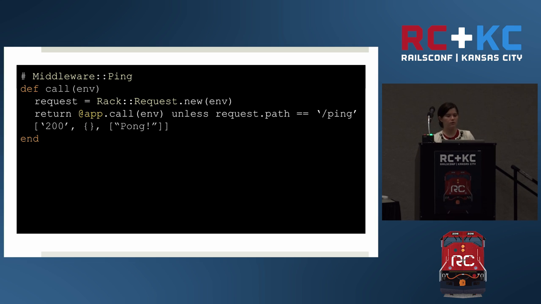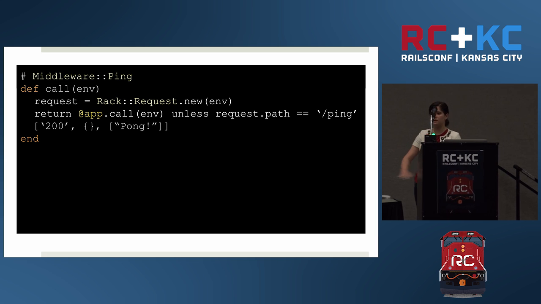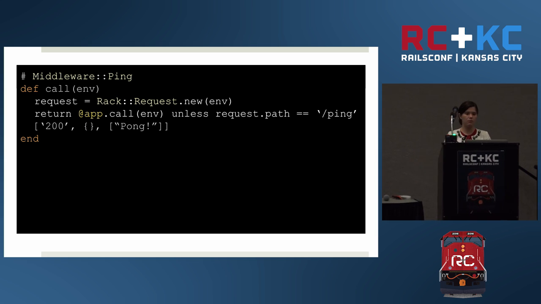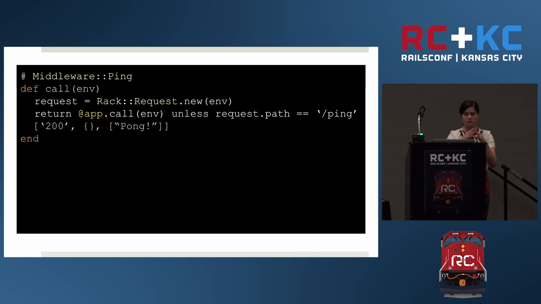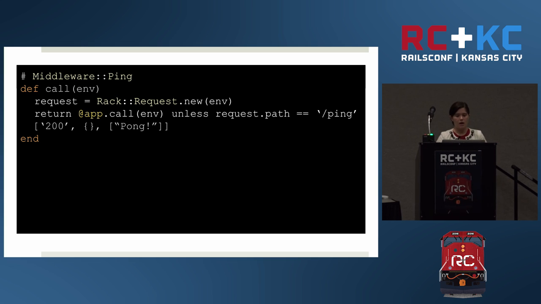So in this first line, we parse out the env into the request object. We then check to see if the request path is the route that we want to match on. If it's not, we're just going to call down the stack. We're not going to do anything. We're just going to pass everything down. And we're going to immediately return what the calls down the stack want to respond with. But if the user did request that ping route, we're going to return 200 Pong.